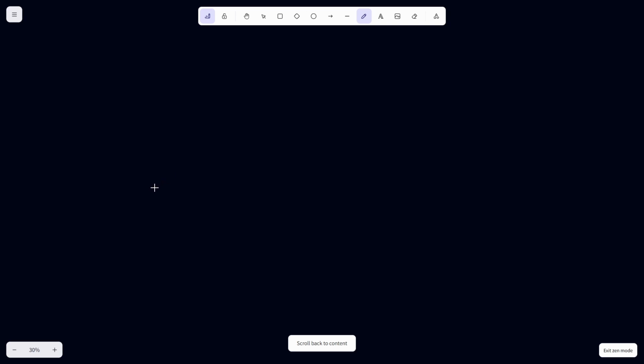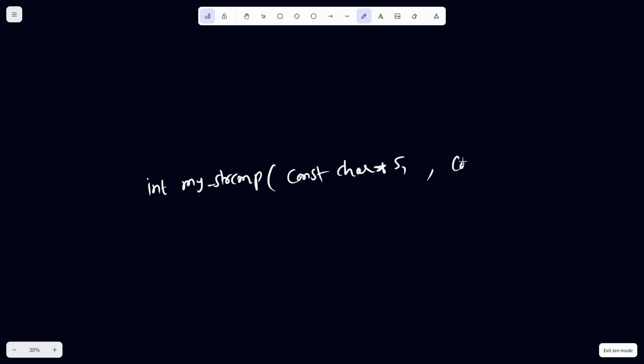Let's write the function prototype first. int my_strcmp, and it accepts two pointers, const char *s1 and const char *s2. We want to compare two strings s1 and s2. Let's build the logic step by step.